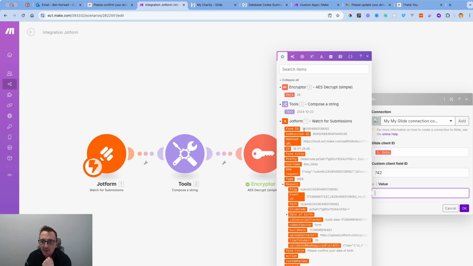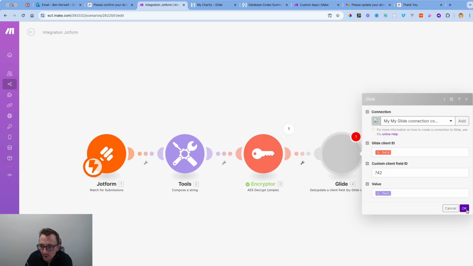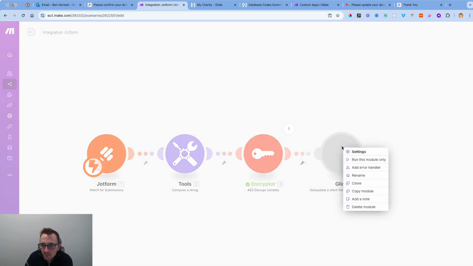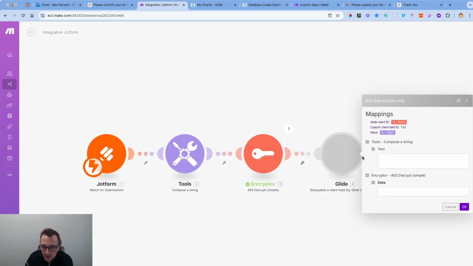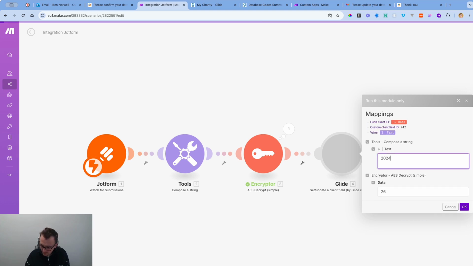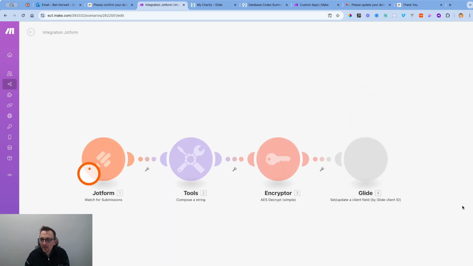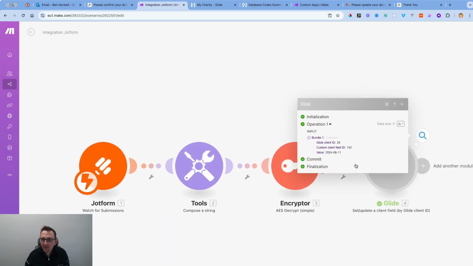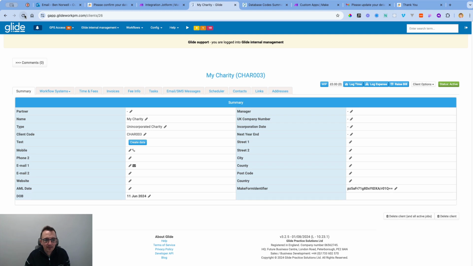So the JotForm submission gave us the date of birth, then we put it into the format that we particularly want it to be in. So if we go to run that module once, just as a test, what it'll ask us is two things. The encryptor, that was giving us 26, and with 2024, I think I went for June the 11th. We've run that one. So if we look back now, this client should have a date of birth.